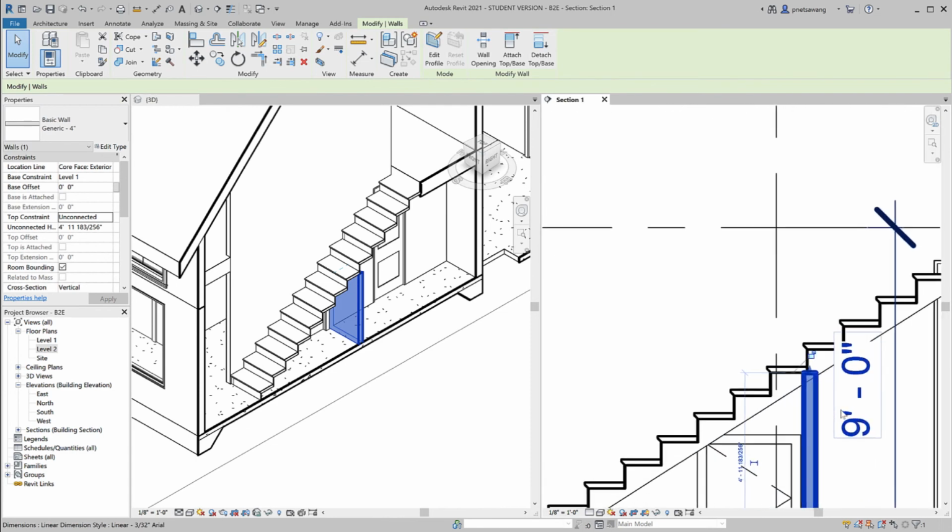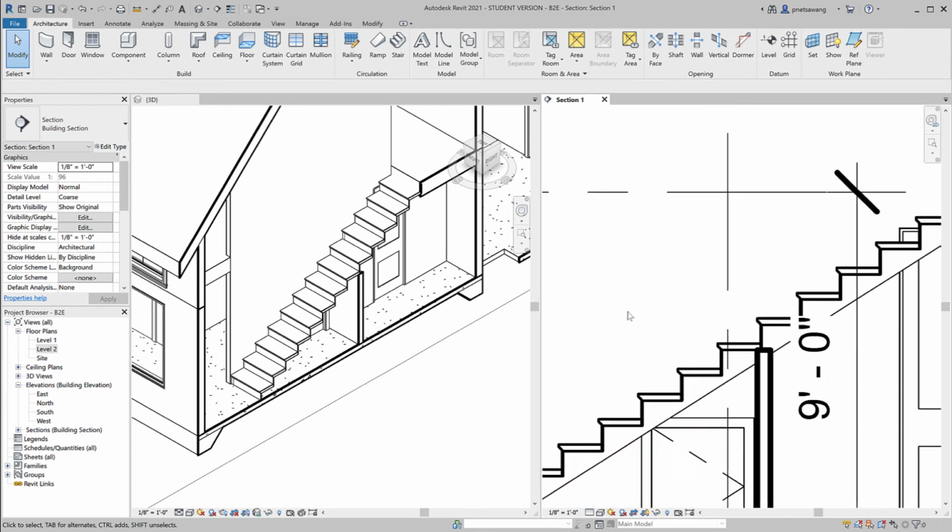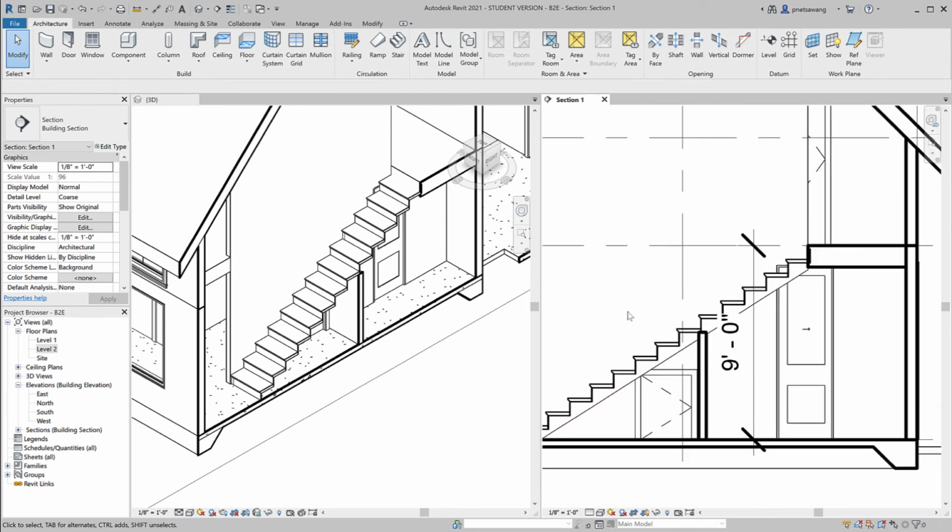Let's zoom in to have a better look. Now it's no longer protruding past the stairs. Let's zoom in on section view. Here you will see that this door is conflicting with the stair. So we're going to have to fix that.